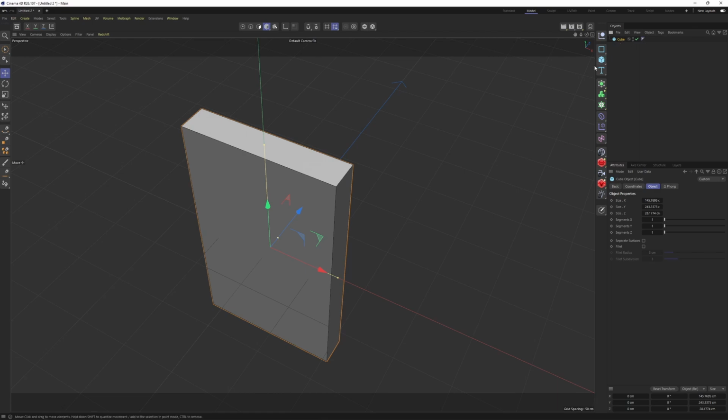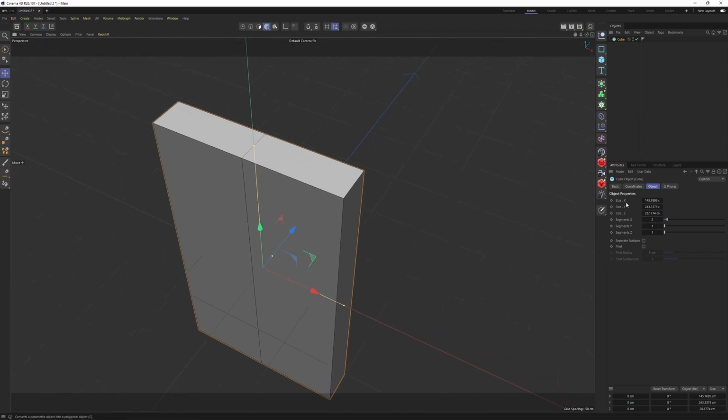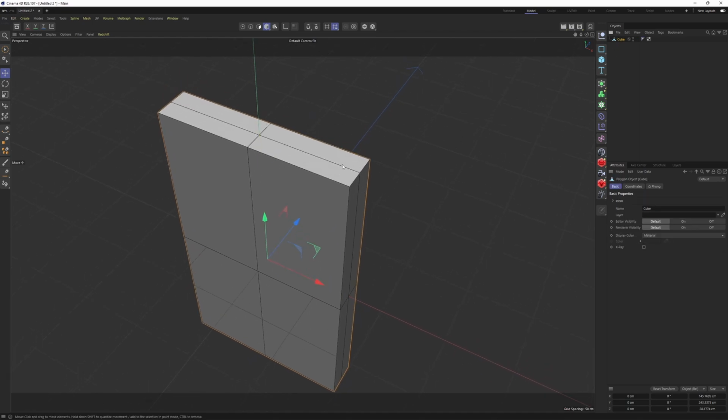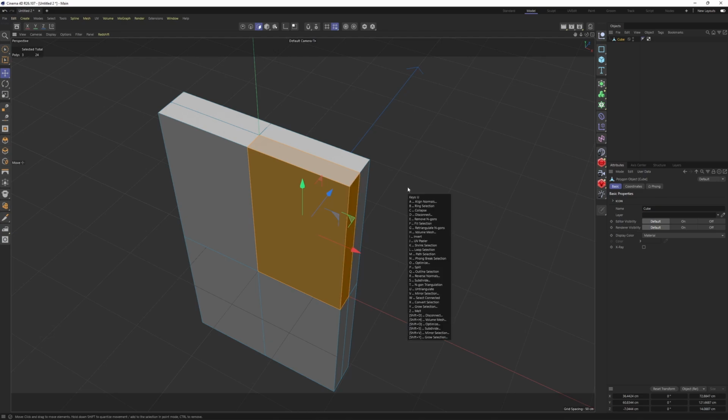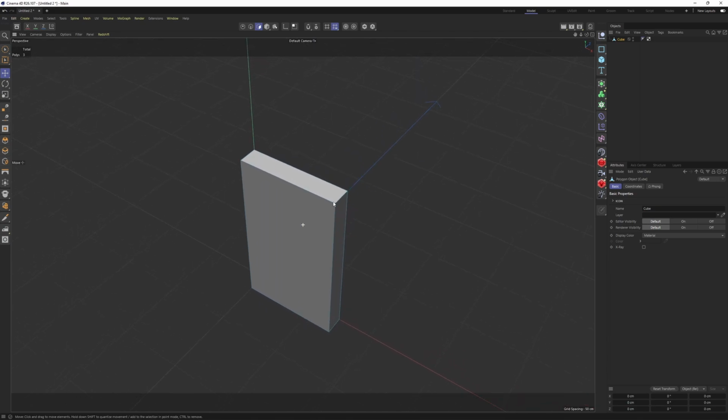First, let's go back to the cube and give some segments. By the way, I changed my display to Gouraud Shading (Lines) so we can see lines and polygons, edges, etc. So I'm gonna increase all of these to 2, make this one editable. Go into polygon mode, select these 3 only, invert the selection, and delete.